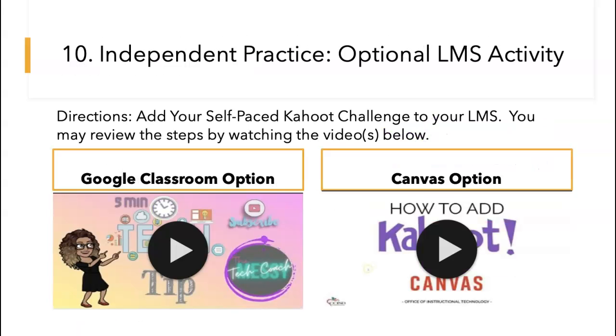And then for the final activity, this is an independent practice. Again, it's part of the direct instruction strategy. The learners will be presented with an optional LMS activity. So here they can practice the steps again, and then they can add the extra steps of assigning the Kahoot link to either their Google Classroom or Canvas LMS.